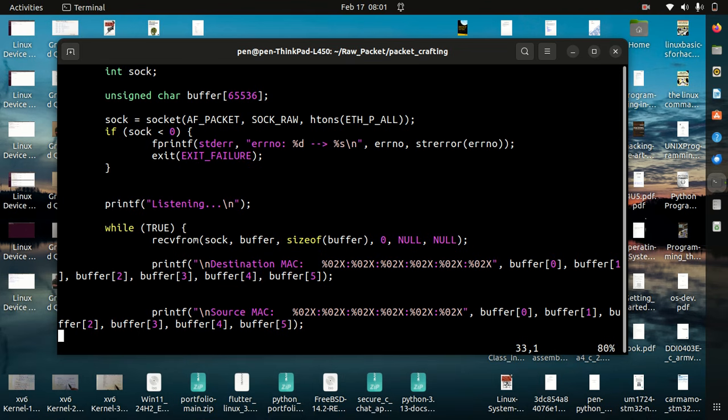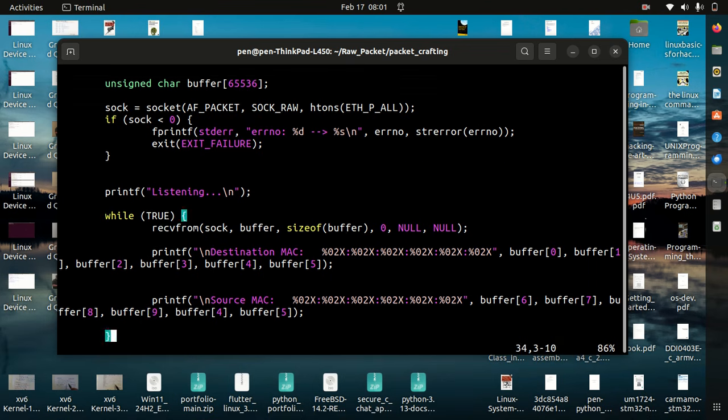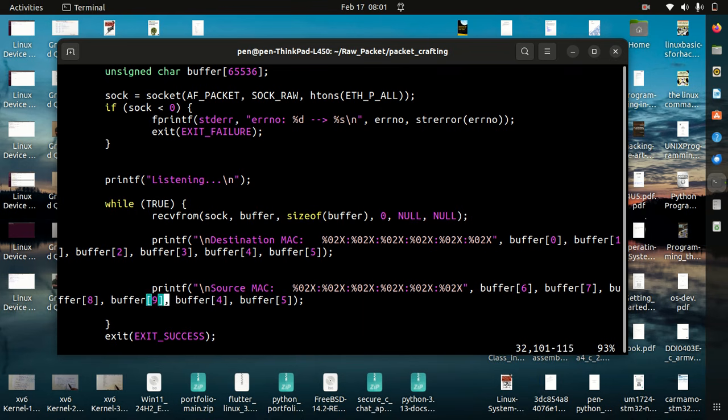So the next thing we're going to do is the buffer here. We're going to change it so it continues from 5. So the next is going to be 6, here is going to be 7. So we are reading from the actual memory. Here is going to be 8, here is going to be 9, here is going to be 10, and here is going to be 11. If we don't do this, we're going to print the same MAC address, and we don't want that.